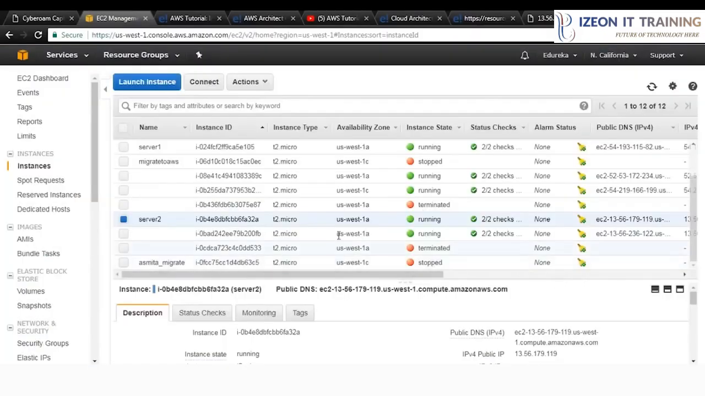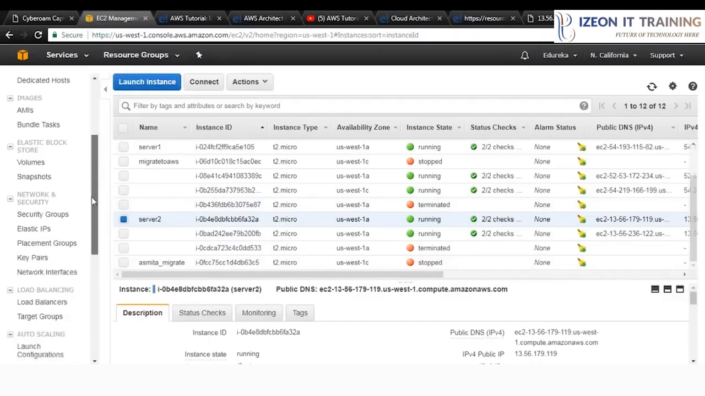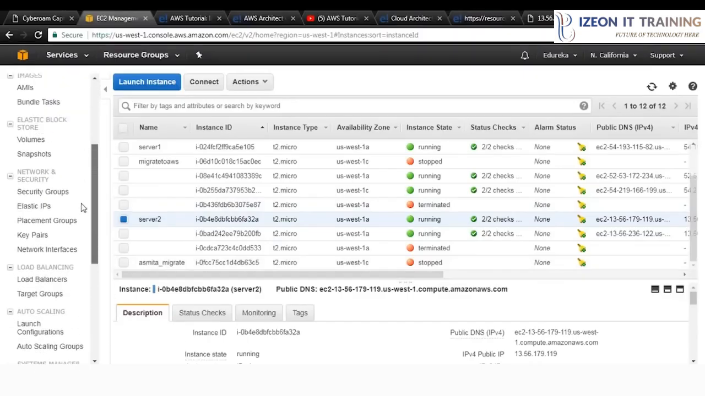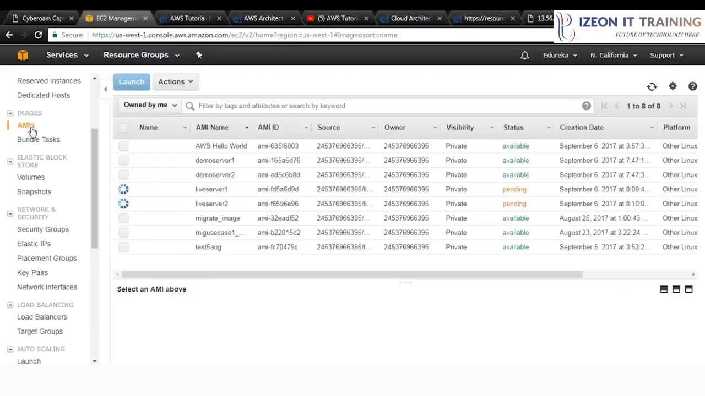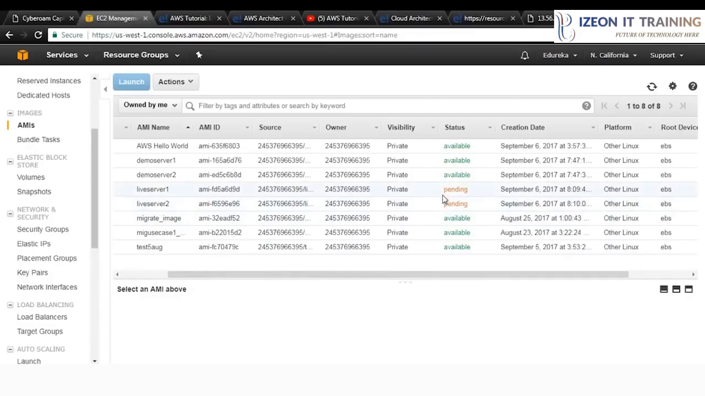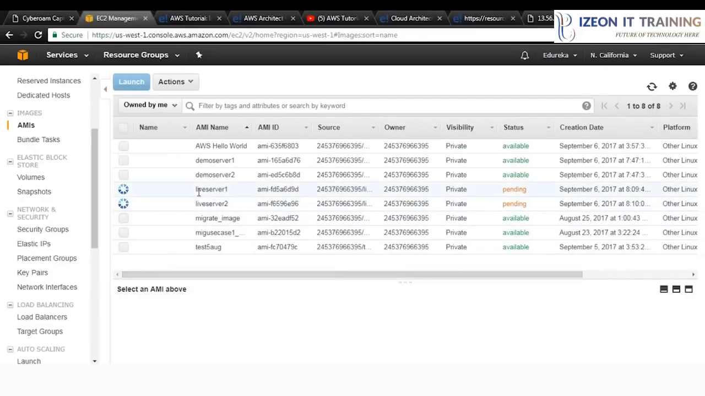So once I've done that, you can see the images in your AMI tab. So if you look over here in the images section, you can look at AMIs. If you go to your AMIs, you can see there are two images which are just being created, which are in the pending state as of now, and they are live server 1 and live server 2. Now using these images, you can create the exact same server with just a click of a button. Alright, you don't have to configure anything much. Alright, so this is how you create an AMI.